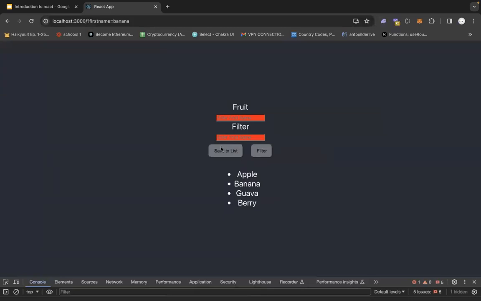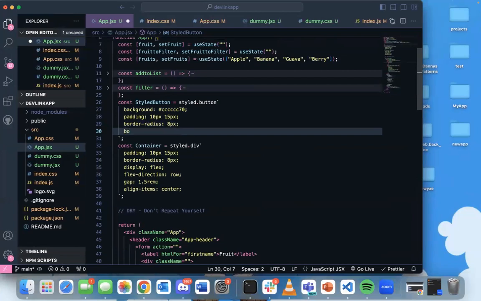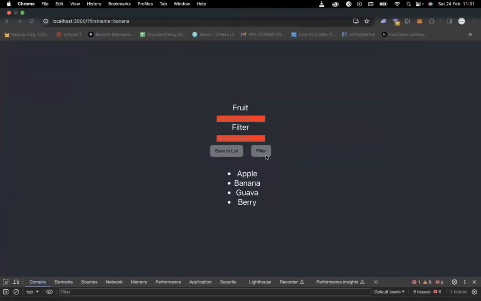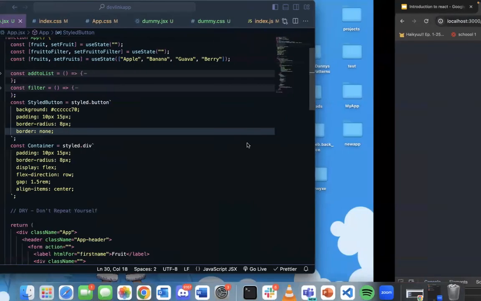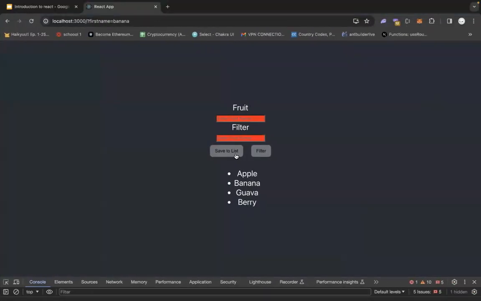I can come to my button now and say I want to remove the border, so border none. If I save it, now I have this. I can say cursor pointer, right? And if I come here, you can see that it has changed, right? That is basically how you can use styled components. Do you understand how to do that? Yes, sir. Good.